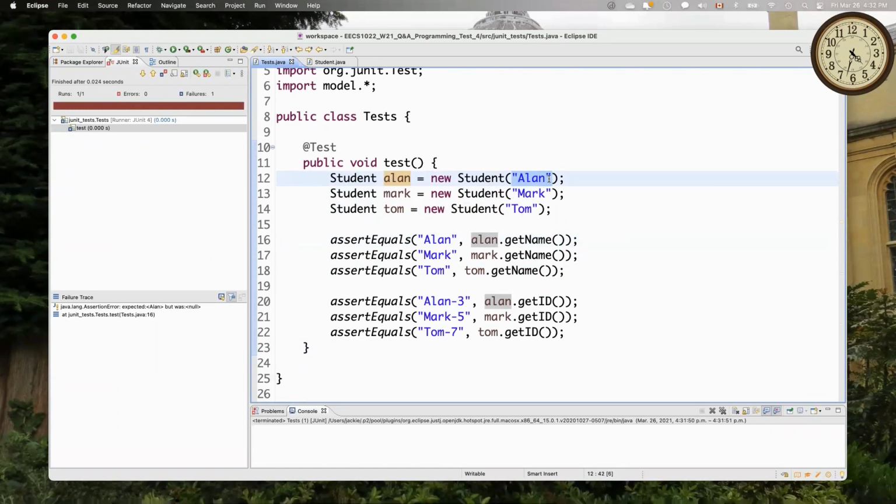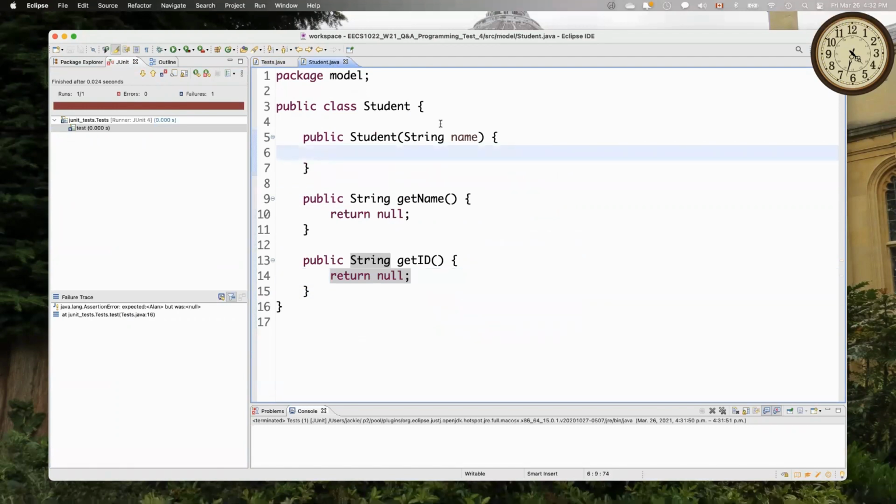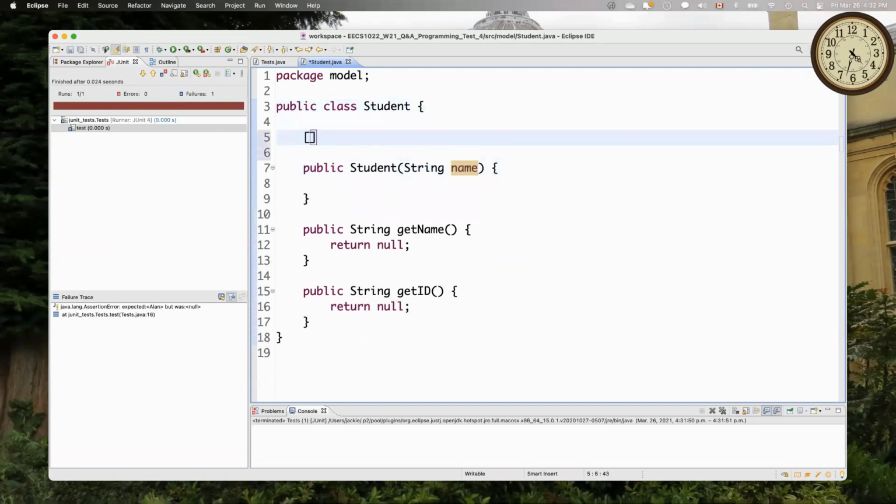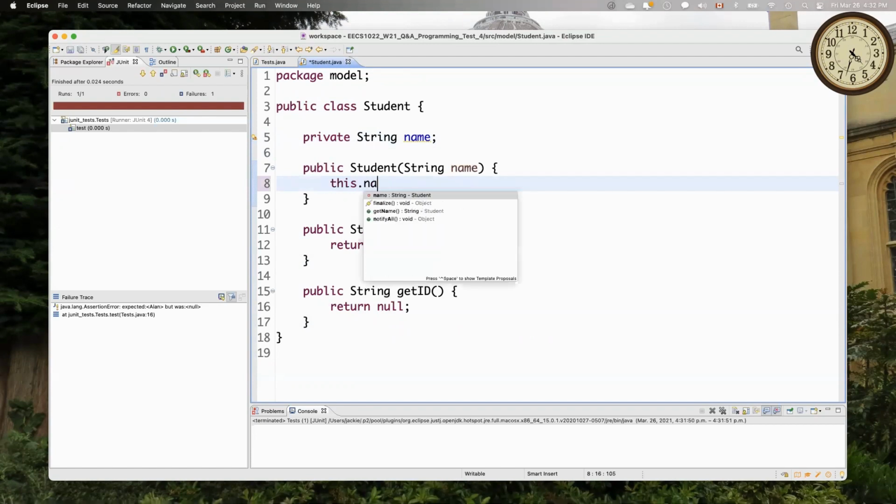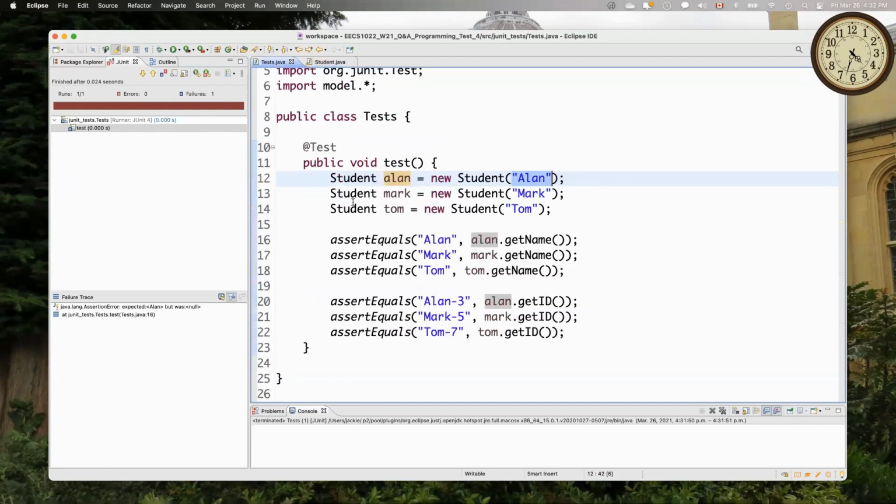So we can implement this right away. Let me simply go back to student over here. That means we want to have an attribute to store the parameter. So let's say private string name, all right? And over here, we want to make sure we store that. So this.name is assigned to name. Okay, let me go back to the tests over here.